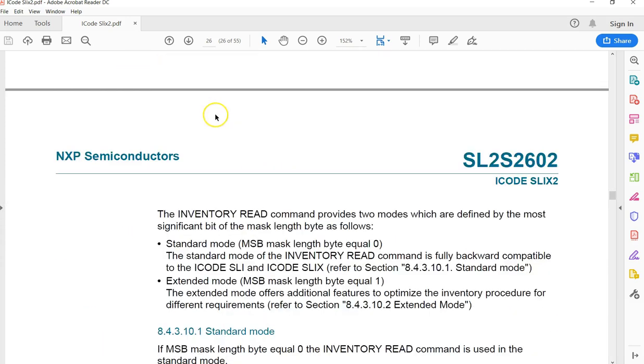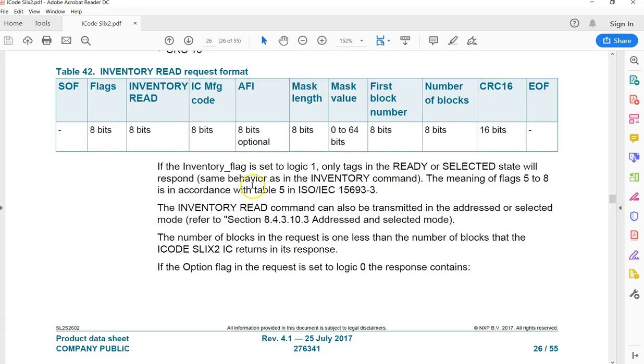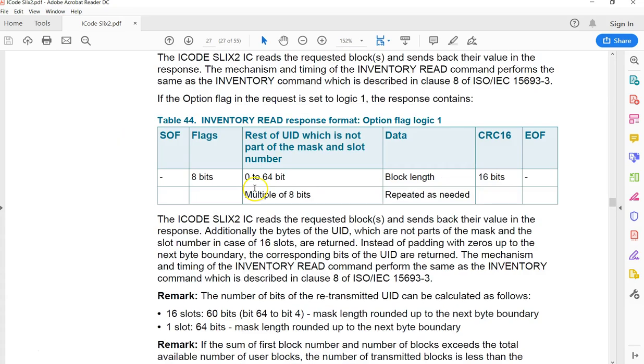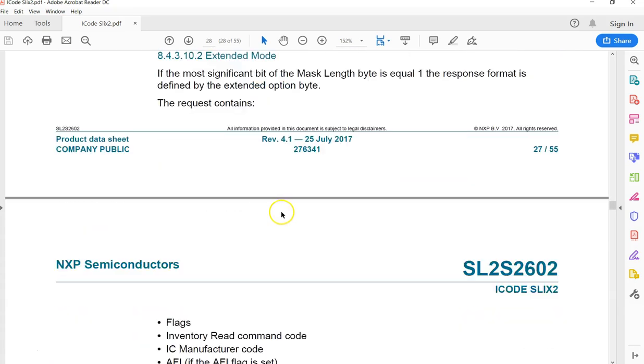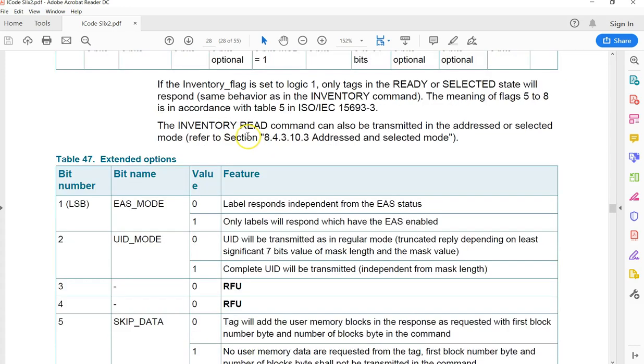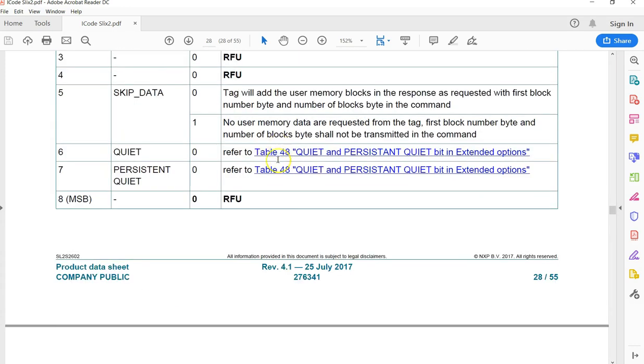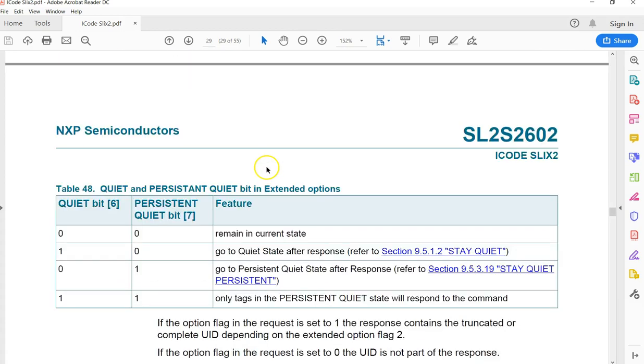Inventory read, we have seen this a couple of times, and this inventory read has got fast inventory read. That's pretty complex. I'm going to explain that in my video. In fact, 3 or 4 pages are used to explain the inventory command.